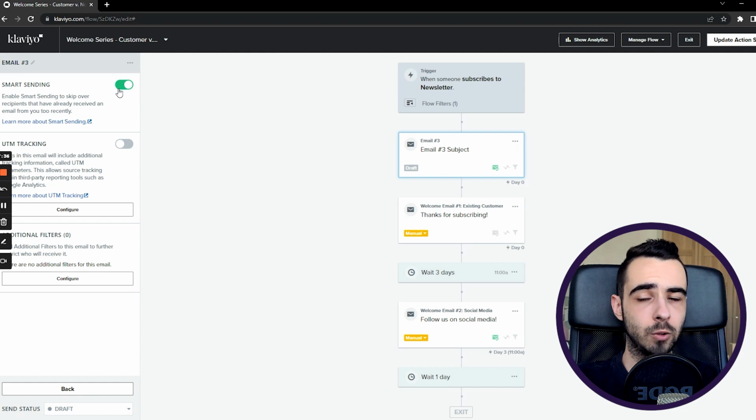For the welcome flow, I wouldn't personally recommend doing it because this is your most important flow. So yeah, you have to adjust it based on the flow. Then you have UTM tracking. So this is purely for tracking purposes. It's still not that accurate. Obviously, there are other platforms like Google Analytics, Triple Whale, or whatever. But you all know that attribution and tracking is a huge issue right now.